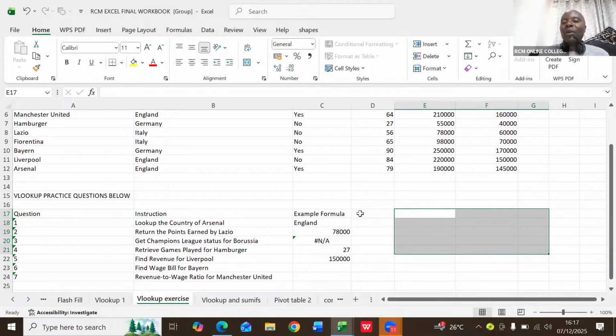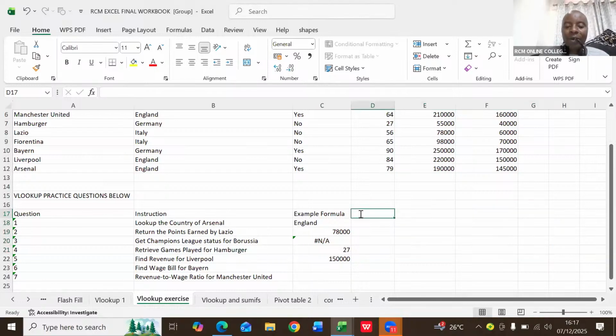So I want you to come and write on top here, my own work. Make this own work bold. So what they want us to do is look up the country of Arsenal. No worries. This is what I shall do.